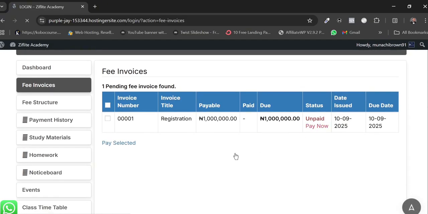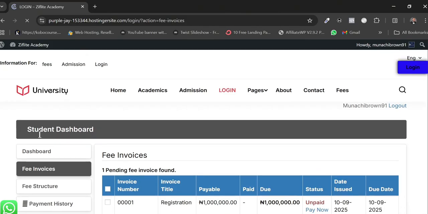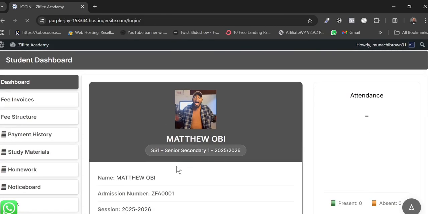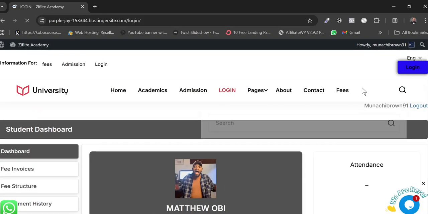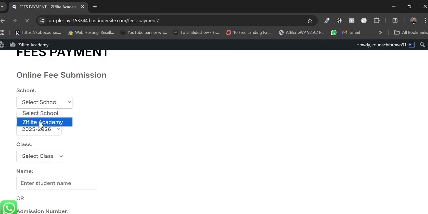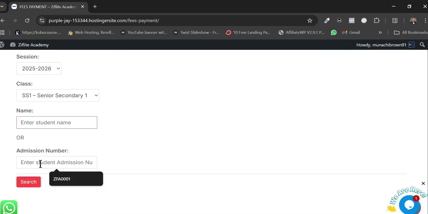You can click on pay now, but instead of me clicking on pay now, what I want to do is I'm just going to use the link and work with it on this place where we have fees. Okay, so just come here, copy your student admission number or you can use your name. So we click on fees here. So here we're going to select the school. We're going to select the section you want to pay for. The class is SS1. You could use the name, but I just want to use the student number. I'm going to paste that and click on search.